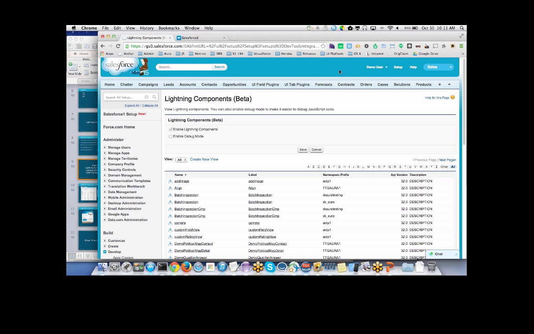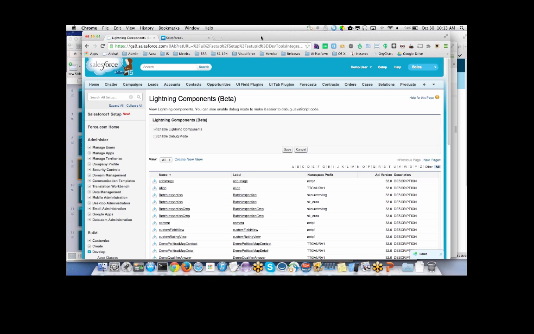To give you an example of why, I'm going to open the Lightning App Builder. This is not something you'll see in every Winter 15 org. This is part of a pilot. If you're interested in this, talk to your TSE, your SE, or other representative, and they can try to get you enrolled in that.